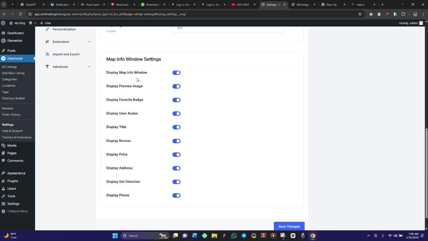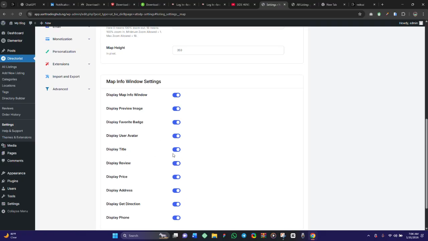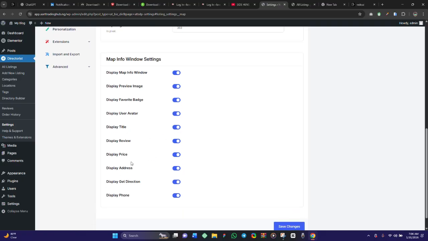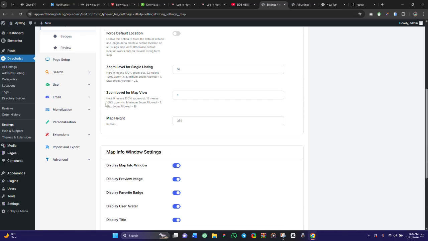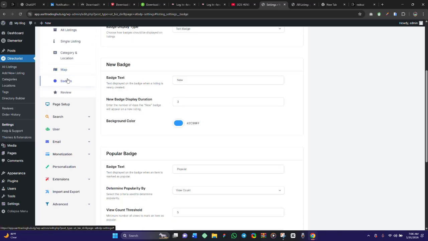So the map option displays map info window, display preview image, display favorite badge, display user avatar, display title, displays review, display price, display address, display get directory, displays phone. So I will just leave it like this. So I'll come back here to the badges.